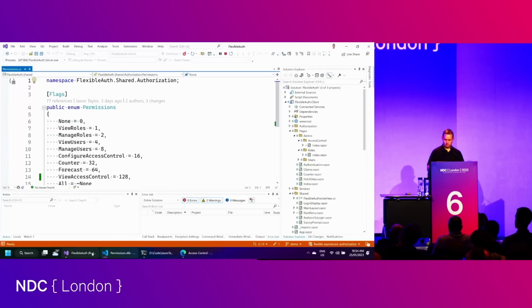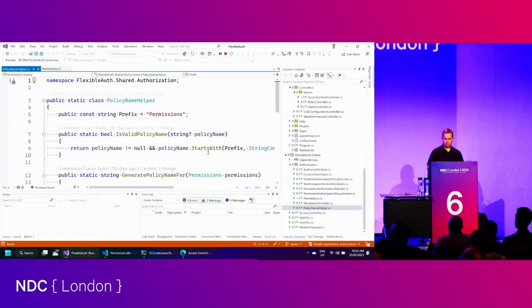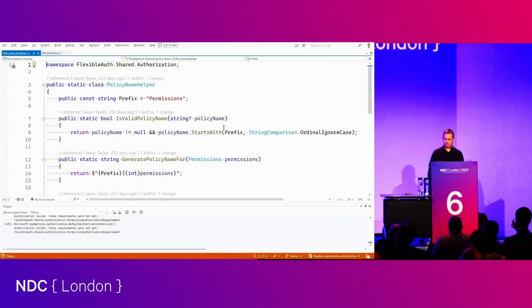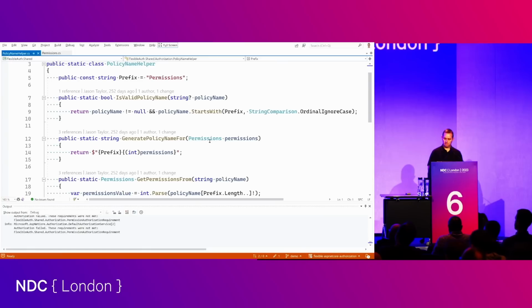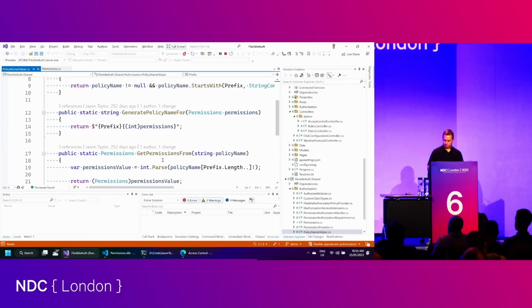Now let's have a look at some other parts. We've got to figure out the best place to move to next. How about the policy name helper? That's a simple one. We can check, is it a valid policy name? We can pass in the policy name, and if it starts with the prefix, which is permissions, then we're going to say, yes, that's a valid policy name. We can generate a policy name given a set of permissions, and that'll be the prefix and the permissions value. We can get the permissions from a policy name by using the prefix length and grabbing that int value, casting it back to permissions. So that's just a nice little helper function.